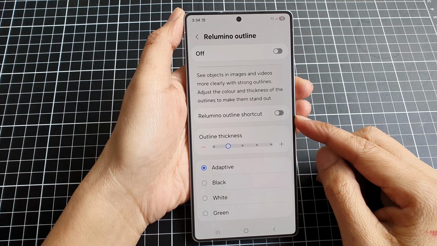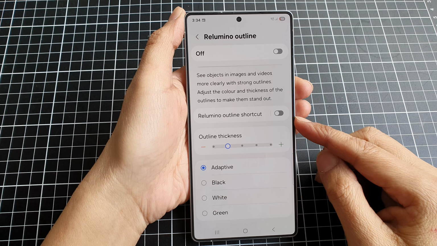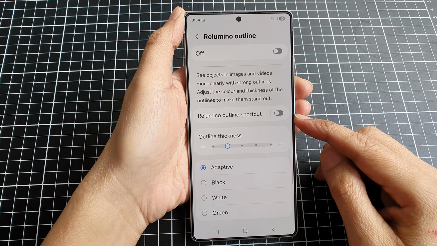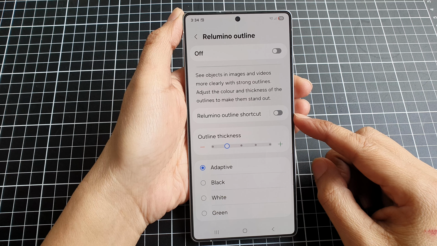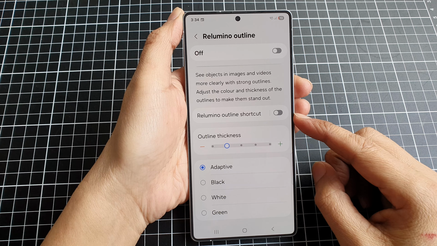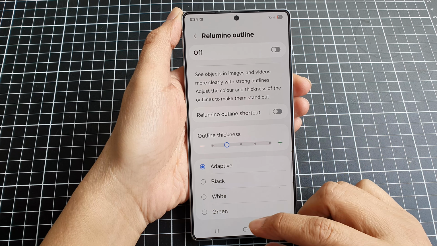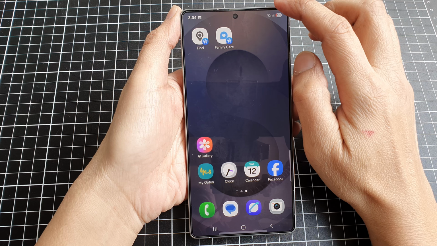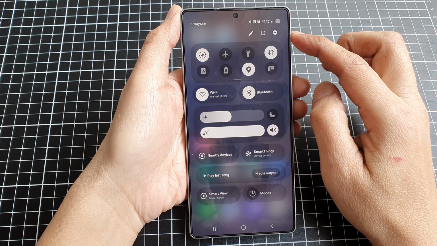How to turn on or turn off Relumino Outline Shortcuts on the Samsung Galaxy S25, S25 Plus, Edge or Ultra. First, tap on the home button to return back to the home screen.